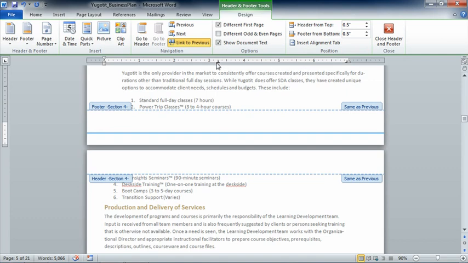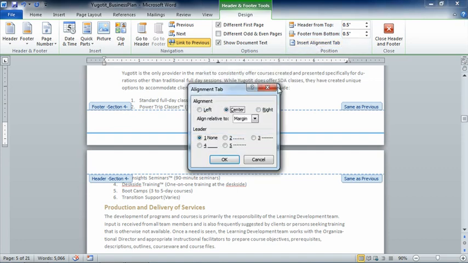Normally in a document, I would recommend dragging these default tab stops off and clicking the Insert Alignment tab option. These are very simple. We simply have to designate which alignment they are, left, center, and right, whether we want them aligned relative to the margin or the indent. I usually work with margin. And then if you want tab leaders, you can do that as well. Then you simply click OK.